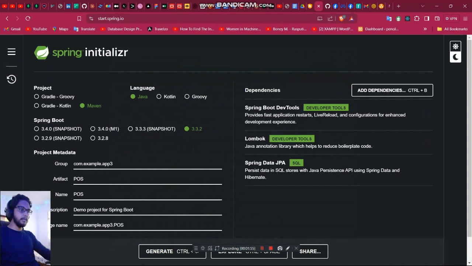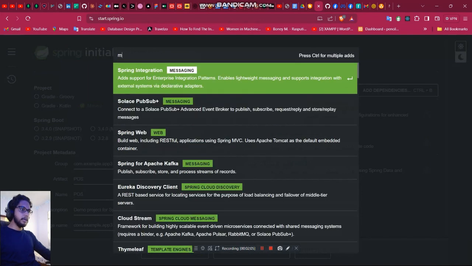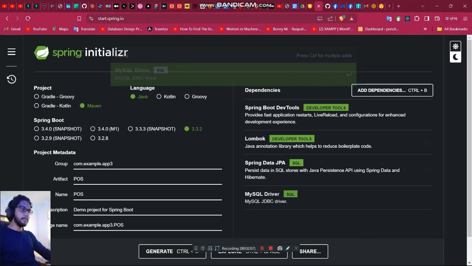The next one we are going to add is the MySQL driver. To connect our Spring application to a MySQL database, you will need the MySQL driver. This dependency allows your application to communicate with MySQL. Once you add this to your project, you can easily configure your database connection and start working with your data.